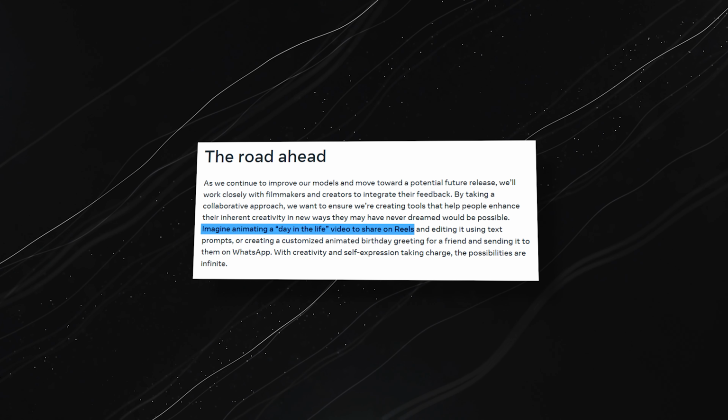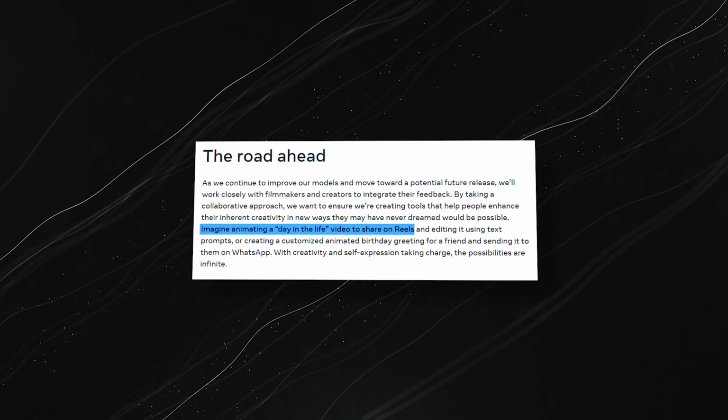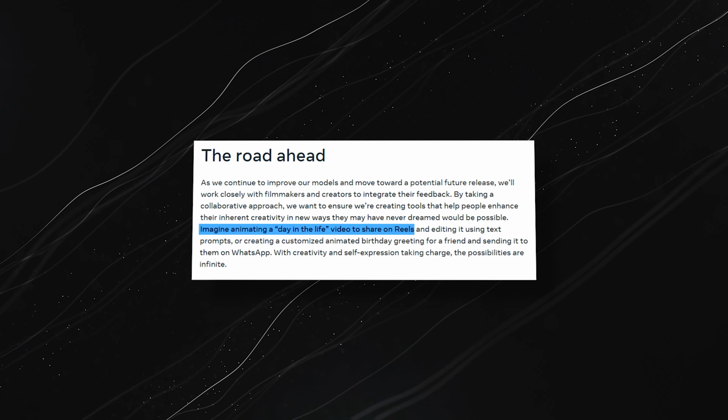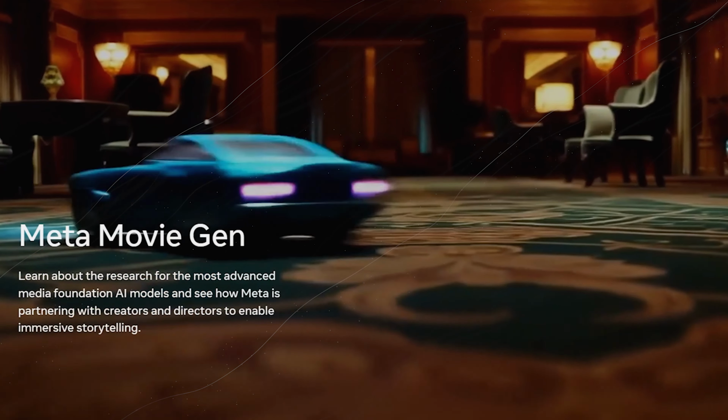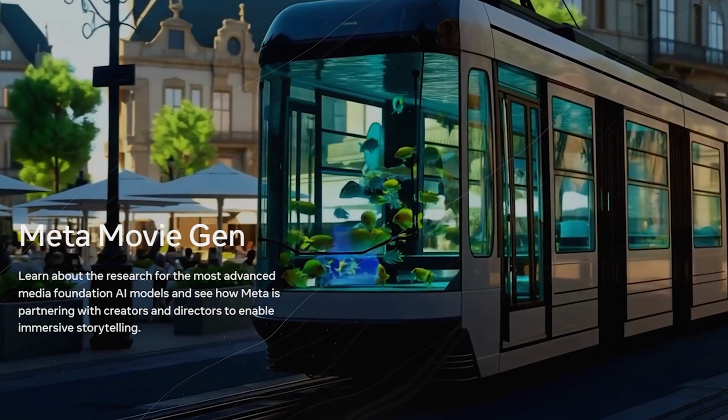Imagine creating an eye-catching story on social media, all through text prompts. With MovieGen, the possibilities are endless. Meta's MovieGen is setting new standards for immersive, AI-powered creativity.